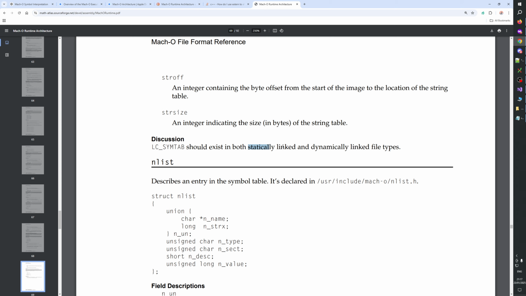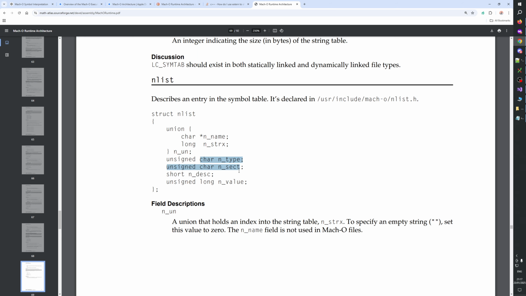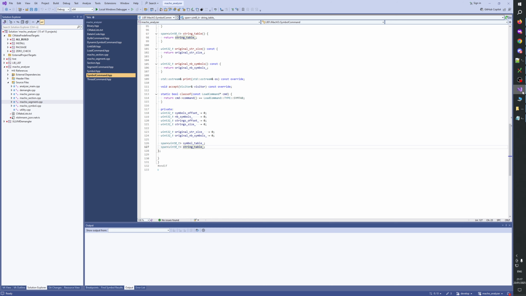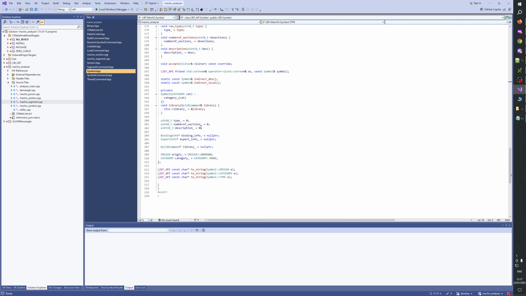Symtab should exist in both statically linked and dynamically linked file types. Nlist describes an entry in the symbol table. It's declared an nlist. Okay. A union that holds an index into the string table. Okay, what do we have here? A byte value and type. So, and type probably refers to this guy here, right?